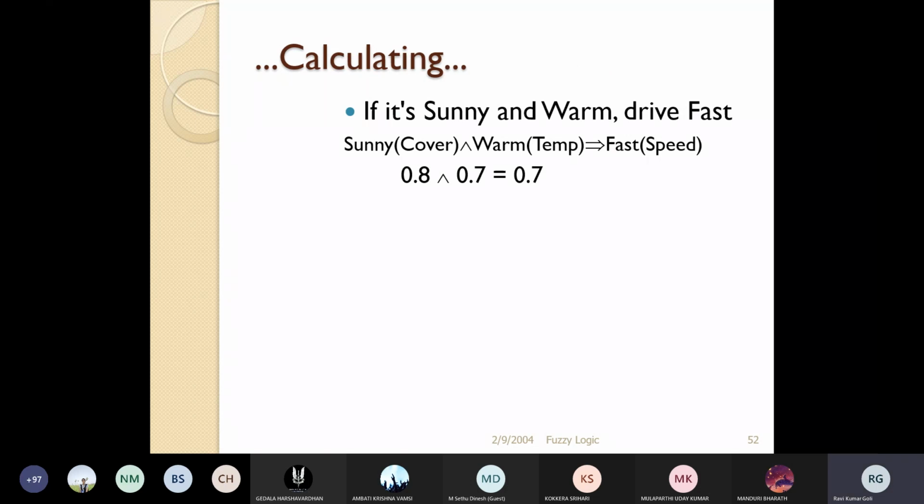So the first case, by making use of the 0.8 and 0.7, the minimum value is 70%: fast, 80% sunny, and the temperature condition is warm. By combining with the AND operator, the minimum value is 0.70. That means 80% cloud cover and 70% temperature. At that time, the vehicle speed is 0.7, that is 70% speed.